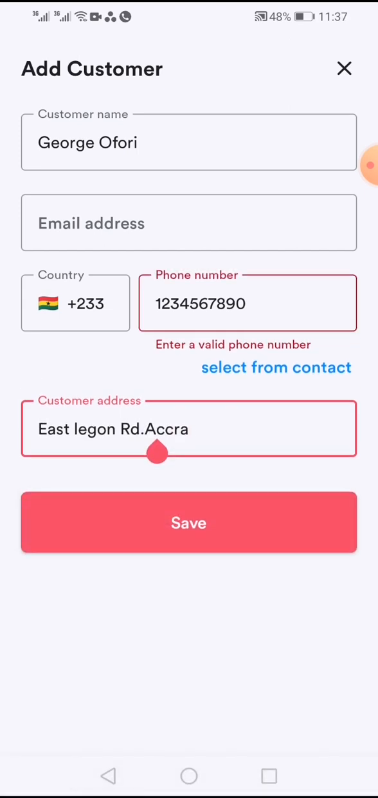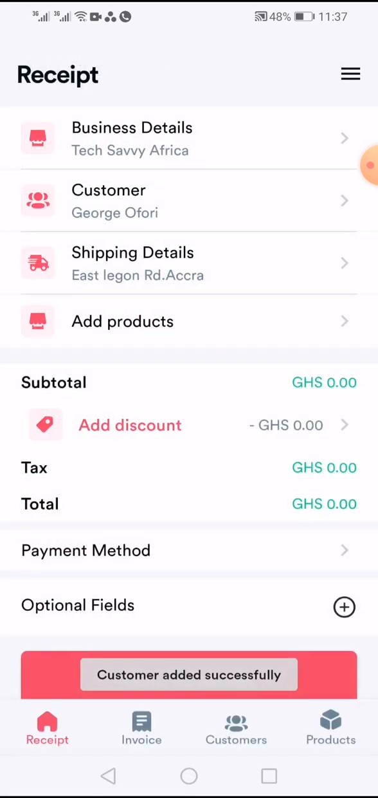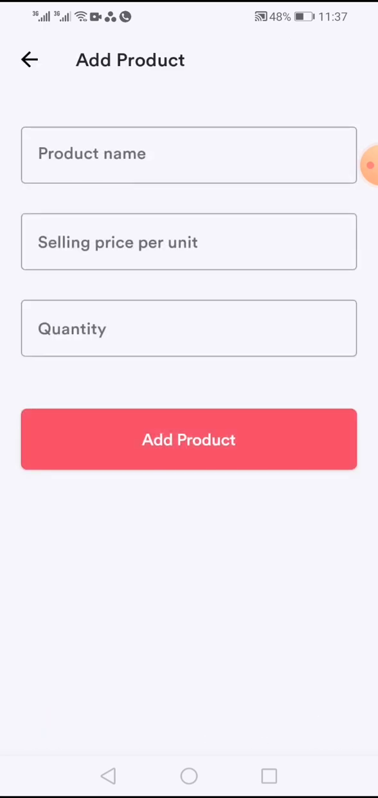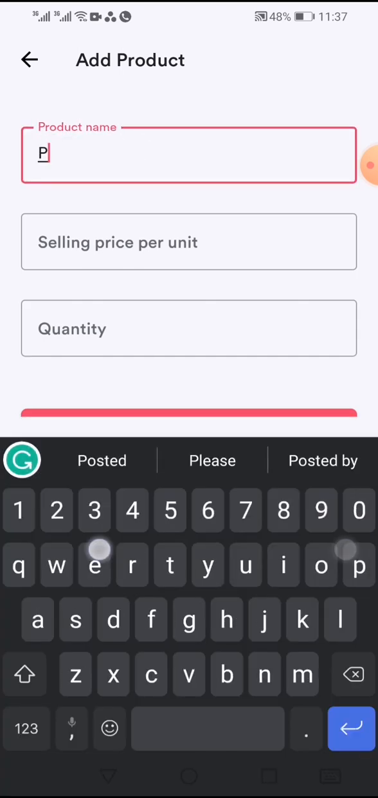Then you save. Okay, it's saying invalid phone number, so it really wants me to enter a valid phone number, so I'll put something that works. Okay, so it's saved. Now it's asking you to add. Then the next thing is the add product. Okay, we add product name. What is it? Okay, so I'm putting pen drives.